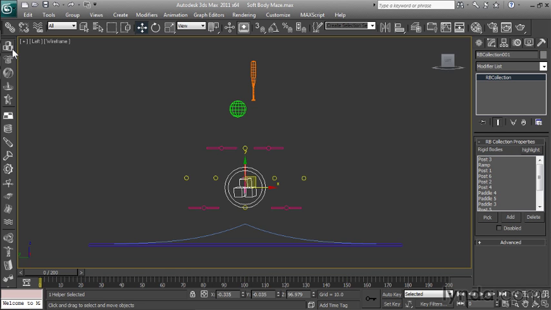The objects have now been placed into an RB collection. Let's go ahead and move that rigid body icon over to the right. That'll do it for our rigid bodies. Let's save our scene up as Soft Body Maze 01 and we'll move into the next video where we'll start focusing on our soft body surfaces.